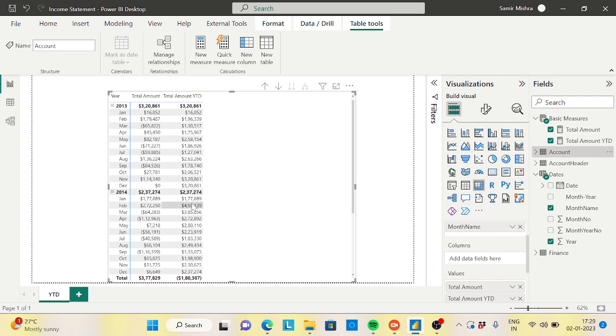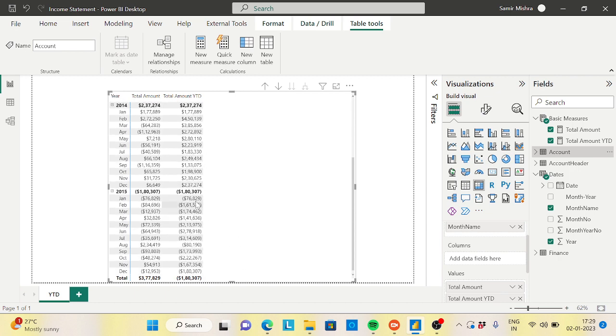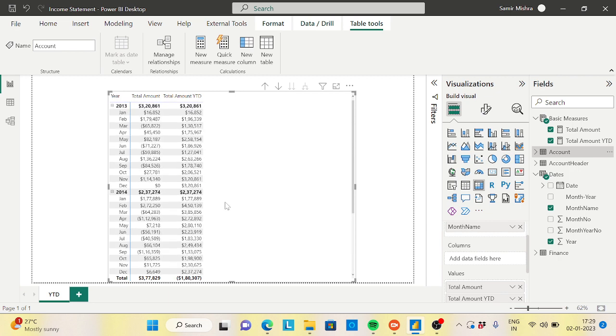Whenever the year changes, it starts again. If you see Jan of 2014, again the starting value is the same as the total amount. Again it will be a running sum, and again it will restart at 2015. Very simple. It's a running sum, and the calculation is also very simple.